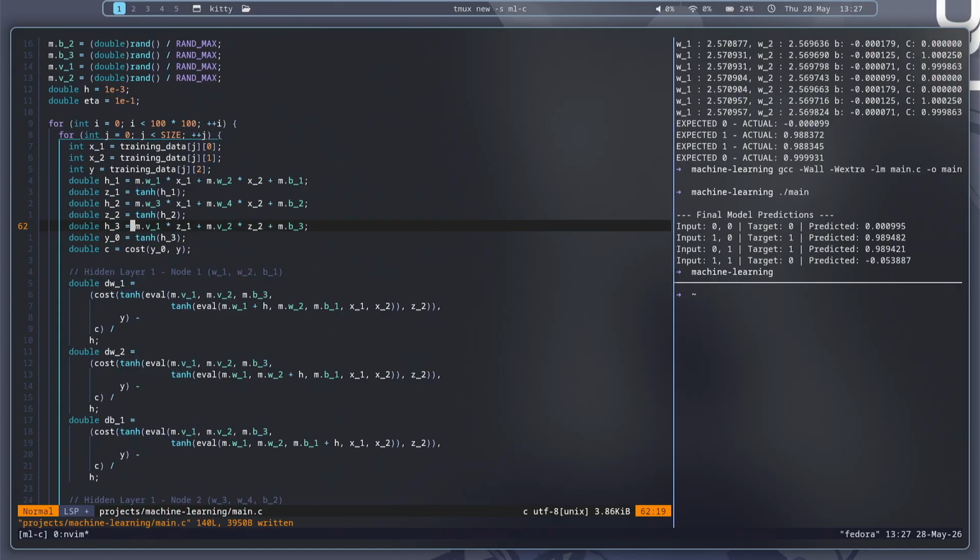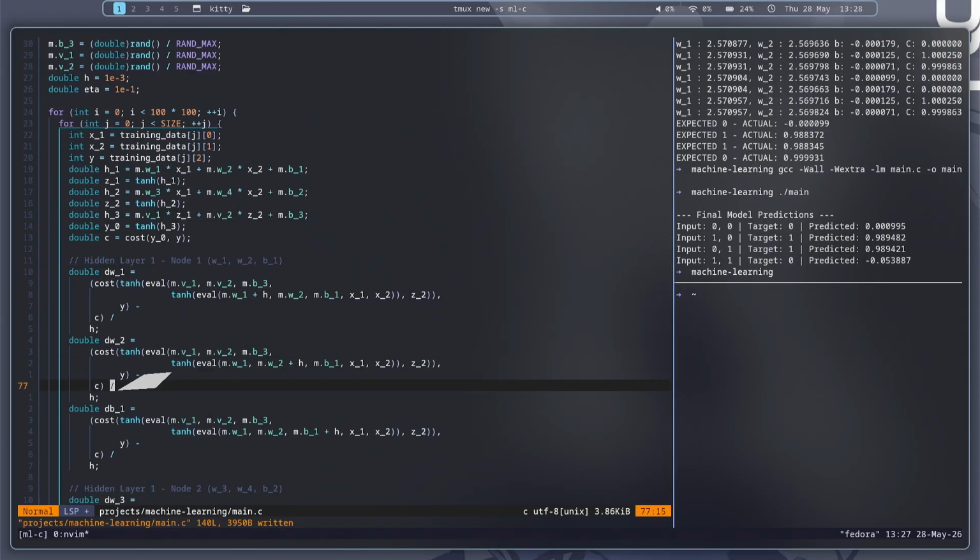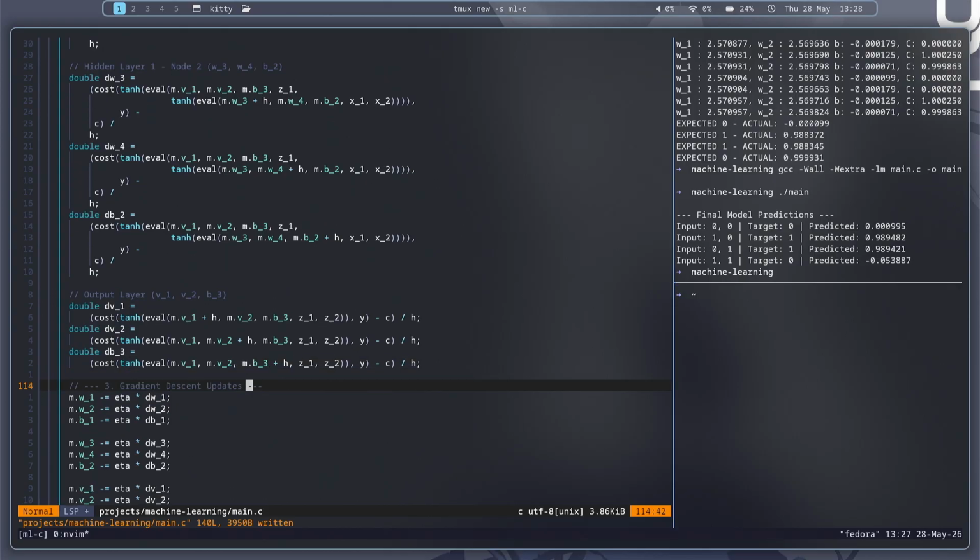Or we're supposed to look at h3, right? So when we want to change w1, we have to change w1 here, which changes it here, which changes it here. You know what I'm saying? And we want to change w4, right? Change w4, which changes it for h2, which changes it for z2, which changes it here. You know what I'm saying? So that's why it's so much writing. It's so much more convoluted.